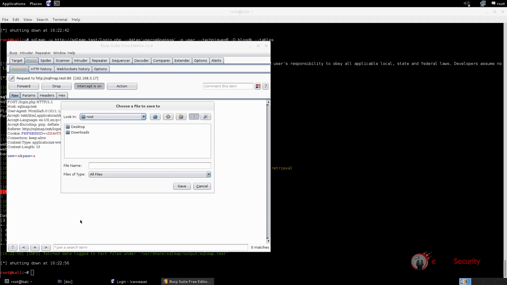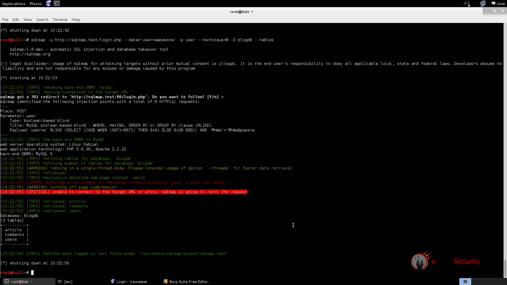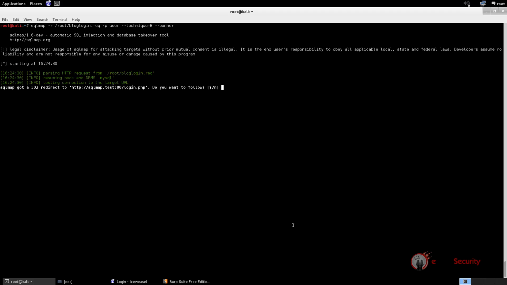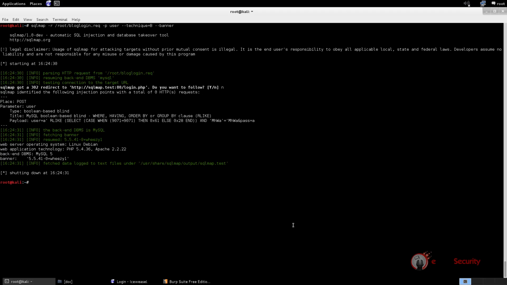We now save the file in the root home directory and name it bloglogin.req. Switching back to the terminal window, we can use the saved request by typing sqlmap -r /root/bloglogin.req -p user --technique=B --banner, and sqlmap will perform the very same operations it did before with a longer command line.